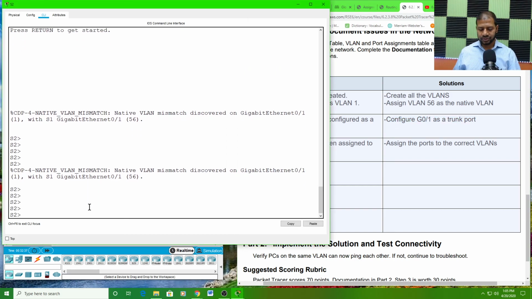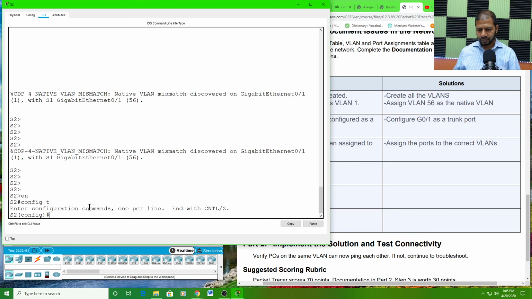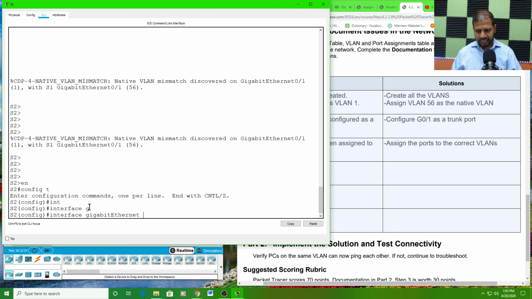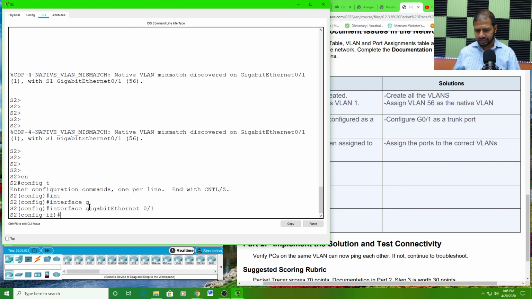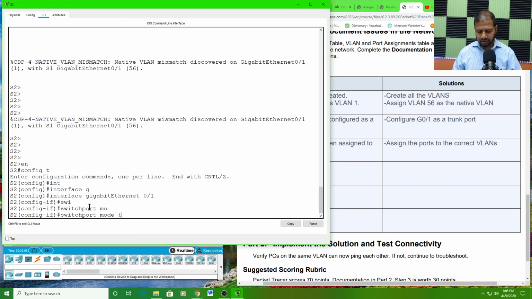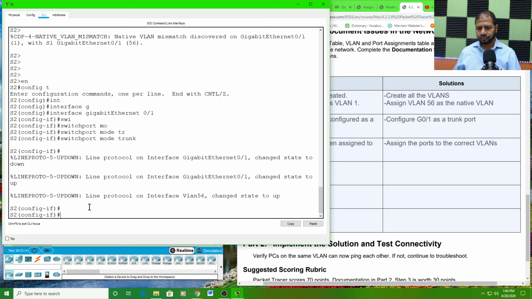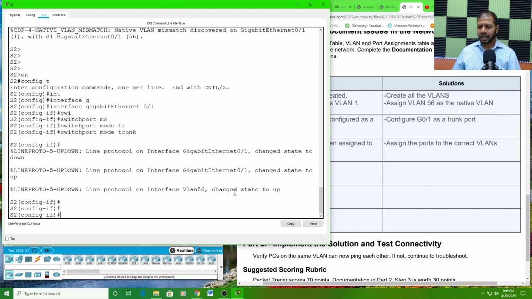So we need to go straight to S2, enable, and then config t. Okay, and we type the interface, int g tab, gigabit Ethernet 0/1, enter. So gigabit 0/1 is now selected. I'm going to type switchport mode trunk. Instead of access, I'm going to put trunk, enter. Now I made it a trunk port.